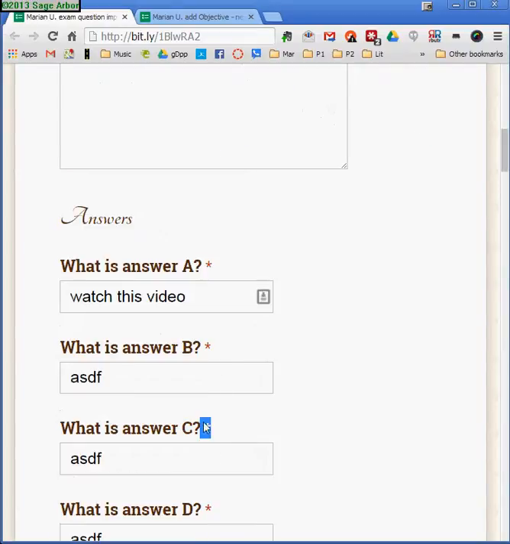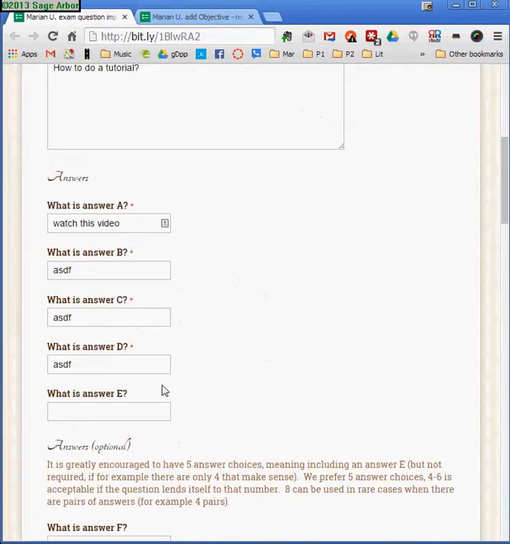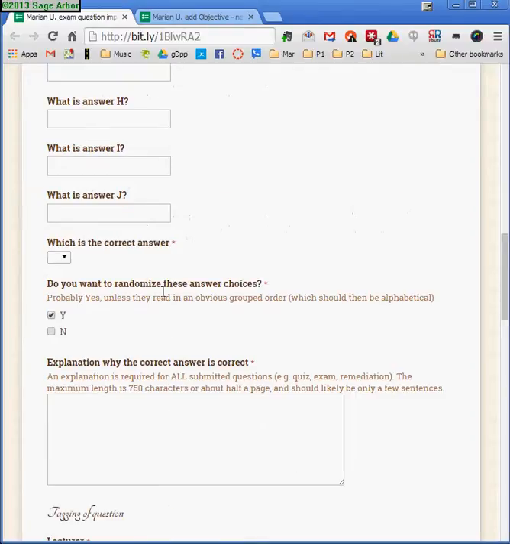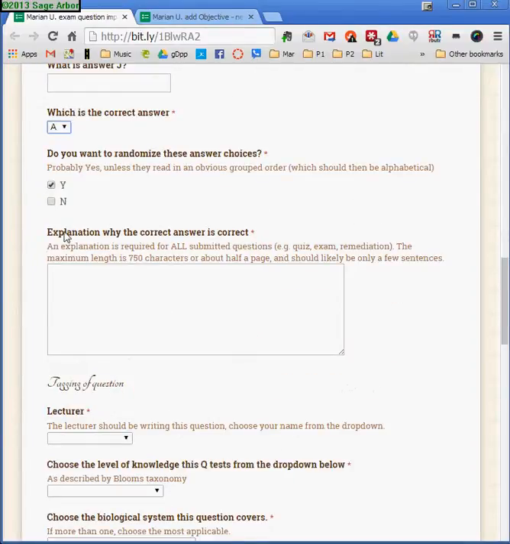These red stars are required. We normally have 5 answers. You could have 4 if that makes more sense, but we like to have 5. And then you could have up to 8, for example, if there were combinations, but that's rarer. What's the correct answer? Should the questions be randomized? It probably would be randomized unless they need to be read in a certain order, in which case you'll just make them alphabetical.